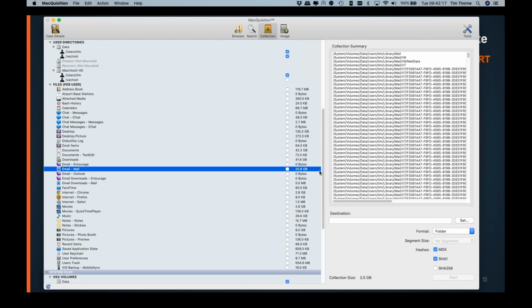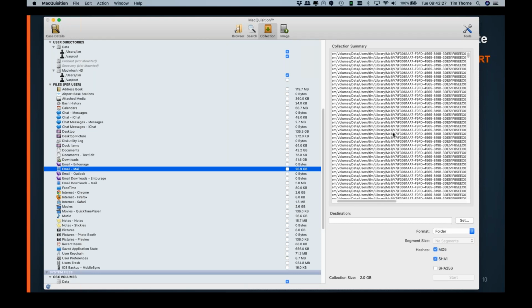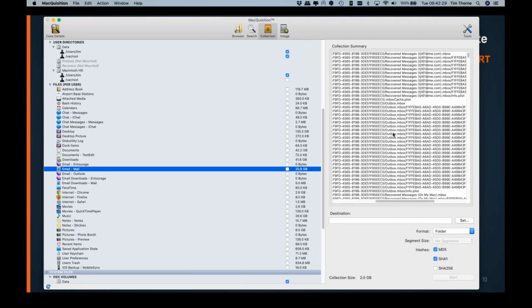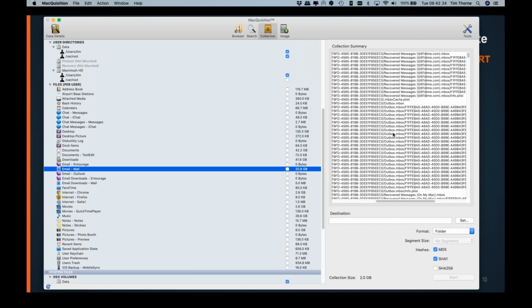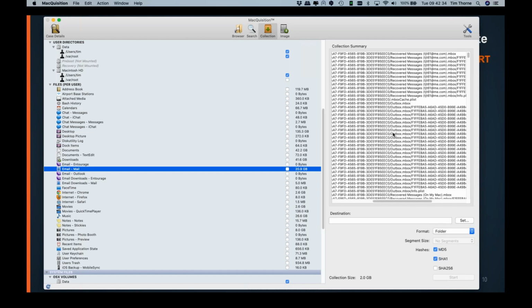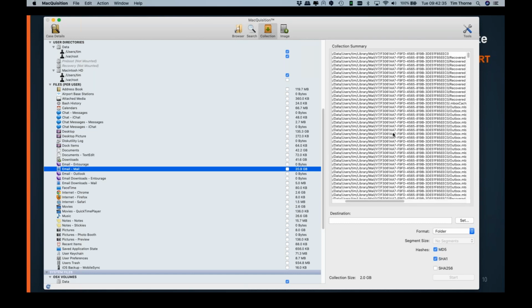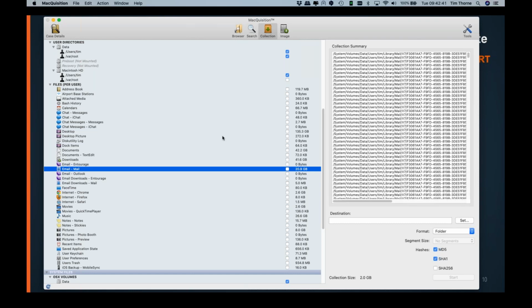And with that highlighted over here on the right hand side where the mouse is now, you can see a collection summary of all of that information, and you can see exactly where MacQuisition is going to go and grab all that information for you, and you can see the file paths to all of those files. So it gives you a lot of detail, so you can be sure you're getting the right information in your collection.